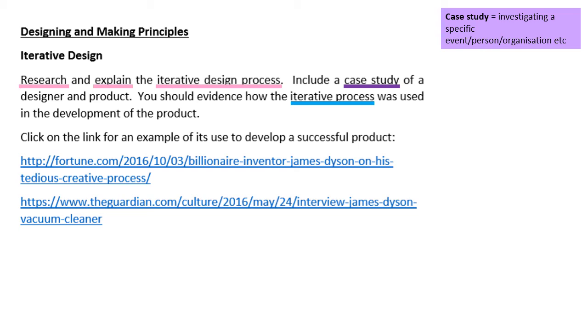Okay, so everything that we've looked at so far has all been the technical principles side of the product design A-level. Now we're looking at the designing and making principles. And again, all of this is still part of the booklet. So this is all still part of that 10 hours piece of work for you to complete.